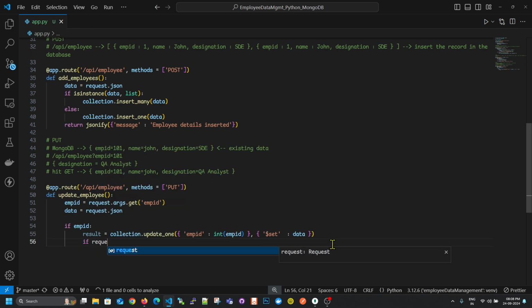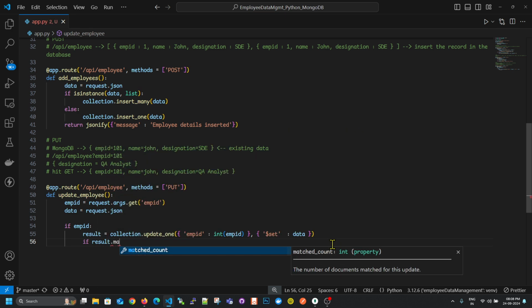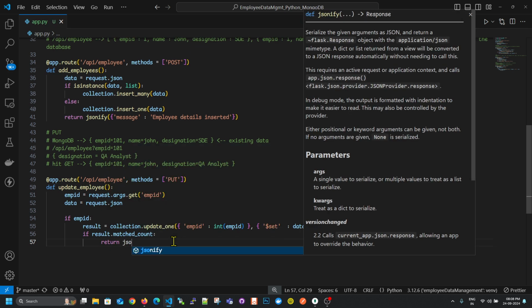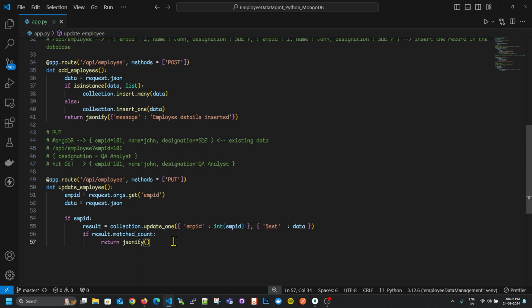Now if result.matched_count, what is the meaning of this? Suppose the user gives 101, so it will be able to find it. But if the user gives 103 and there is no employee with employee ID 103, then the user can execute the request but it will not update anything. For that also we should have one indication. So that's why we are entering another if condition. If result is matched, that means your employee details are updated successfully.